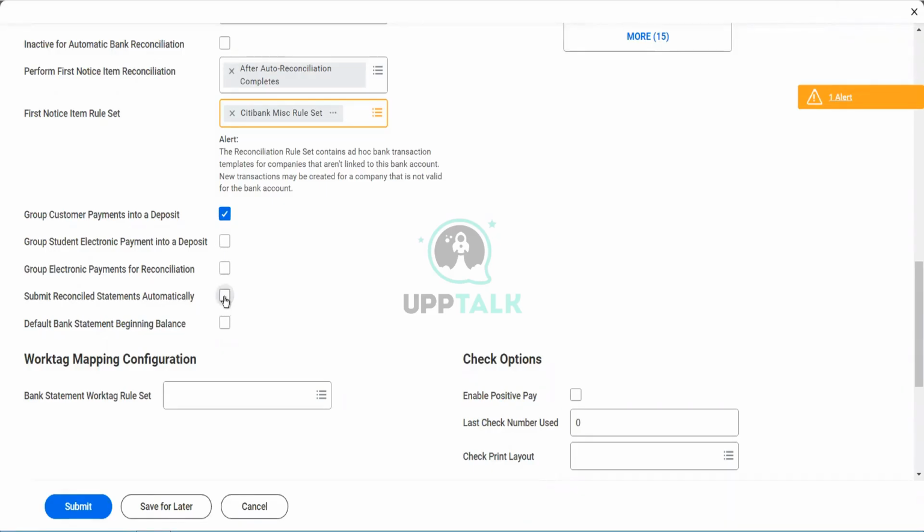Submit reconciled statements automatically. If the statements have been reconciled, submit them automatically for further processing. Default bank statement beginning balance. We can default a bank statement beginning balance also, so that whenever the bank statement comes, it will have a beginning balance. The beginning balance was this and the balance was this.